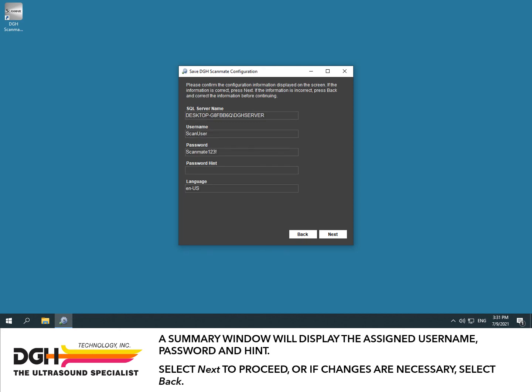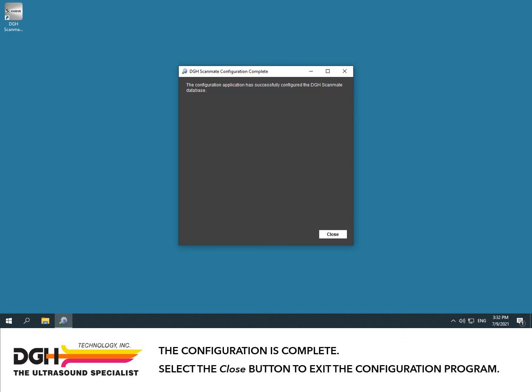A summary window will display the assigned username, password, and hint. Select Next to proceed, or if changes are necessary, select Back. The configuration is complete. Select the Close button to exit the configuration program.